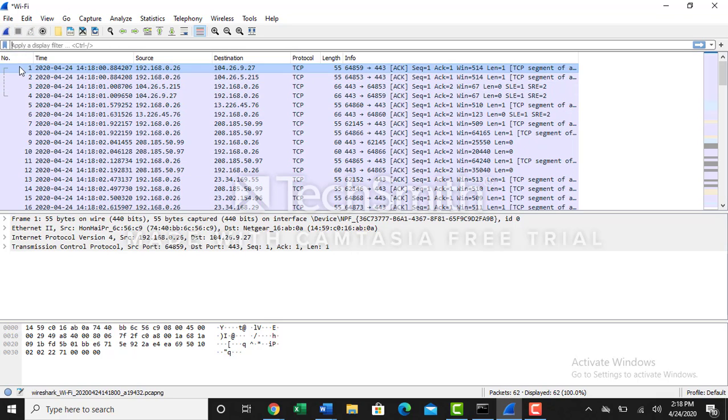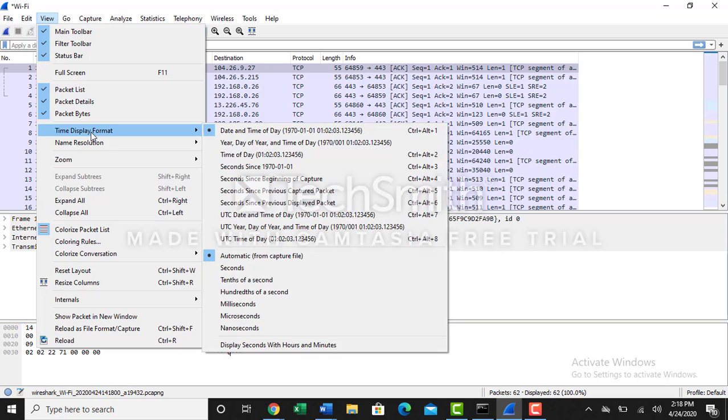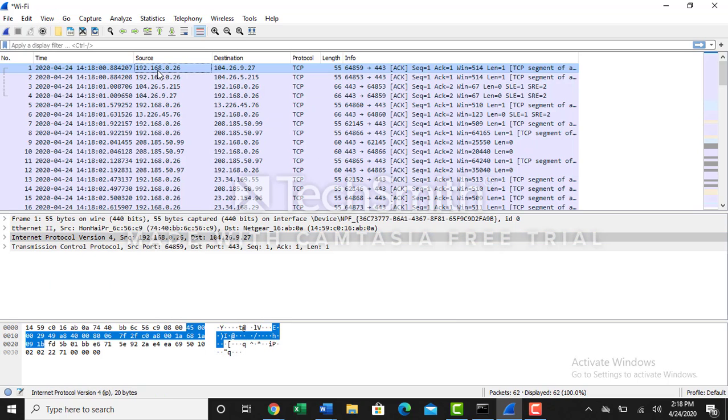We have the sequence number of the packet, when it was received, and we can actually go to View and change the time display format. You can choose the format that you like. You have the source IP address, the destination IP address, the protocol, the length of the packet, and some information here.